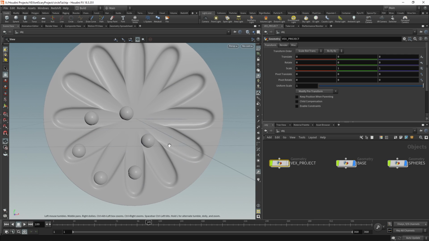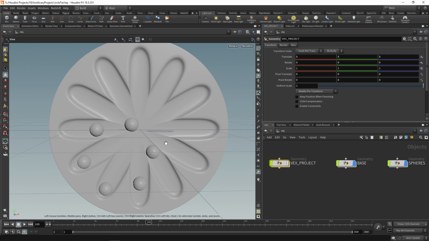In the final part of this series, we're going to just be rendering this out. So there's going to be a few more things that we're going to do. We're going to play around with some color stuff, and I'm going to talk about how you bring attributes into shaders. And that's going to be the last part for VEX Isn't Scary.